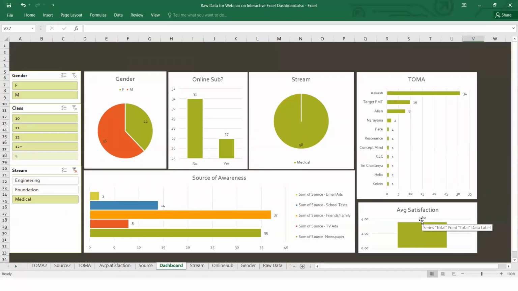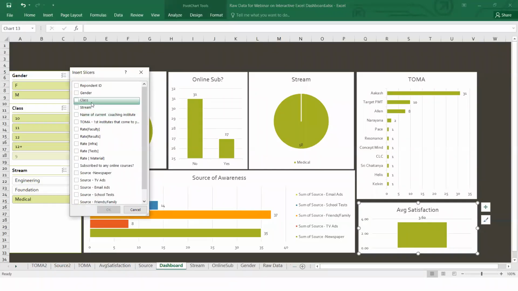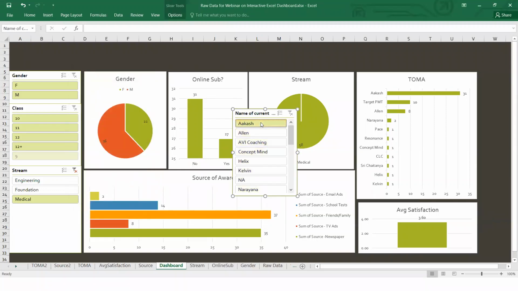So if I add another slicer, let's say for coaching, this would work, right? Yeah, I'm showing you. Suppose I insert a slicer for the current name of coaching. Suppose you want it for Akash, so it is 3.33. Okay, got it. Got it. Thanks.